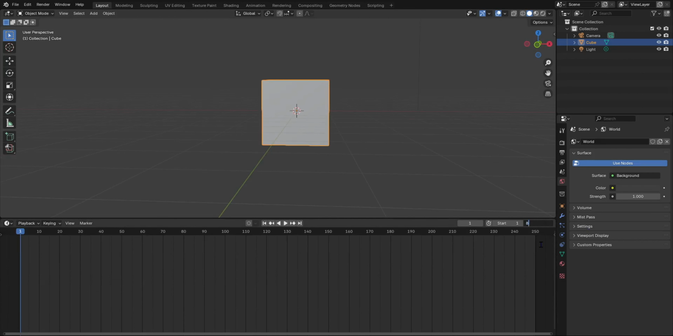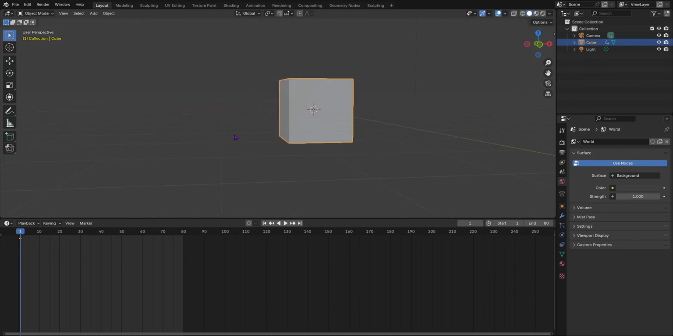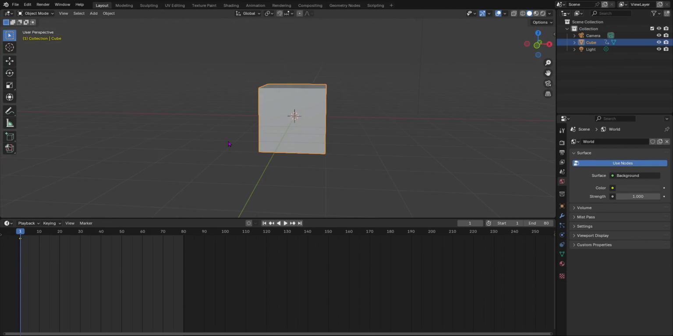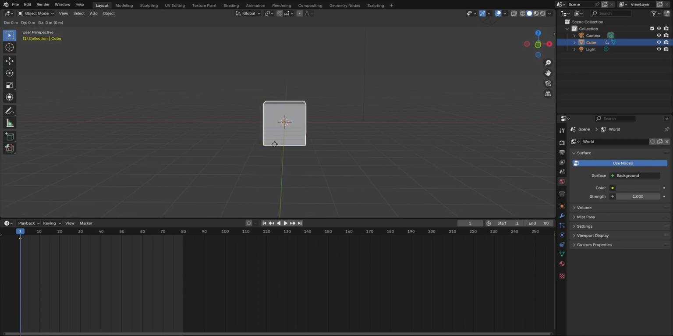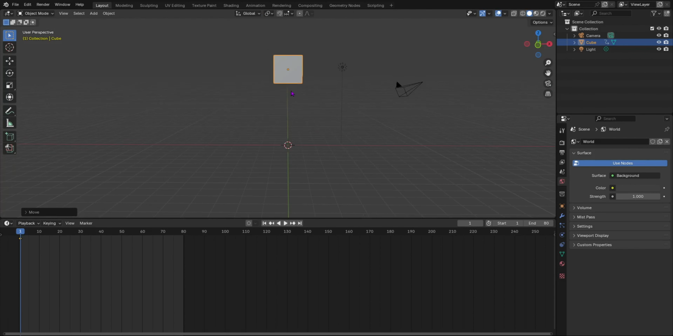I'm going to change this to about 80. We have this over here at 0. Let's say 1. We're going to add a keyframe, press I to add a keyframe, to the location of this cube. Now we're going to move this up, but first you need to be sure that it is at 40, then you move it. Otherwise, it just snaps back down.